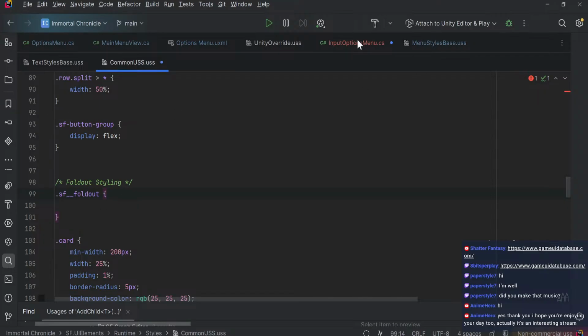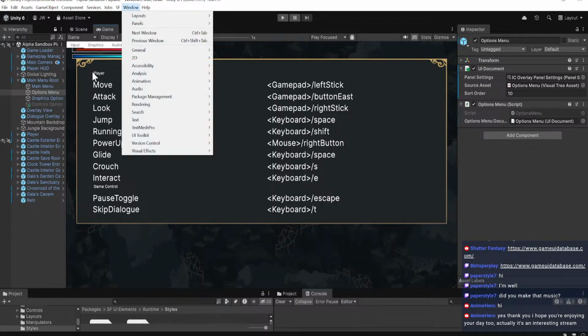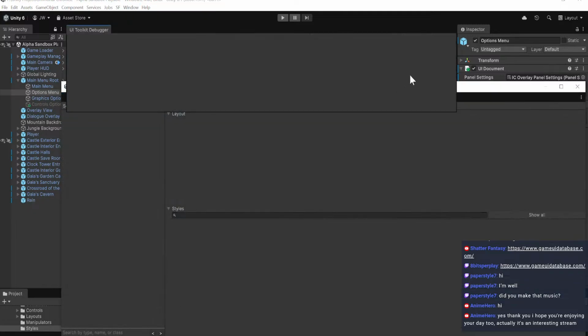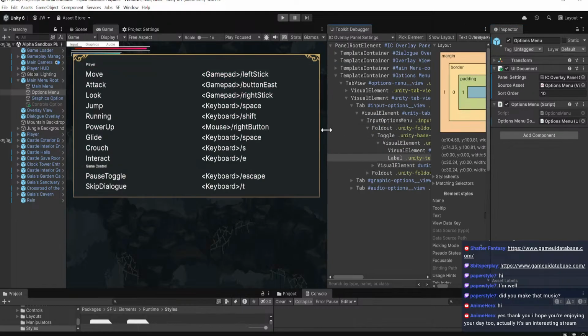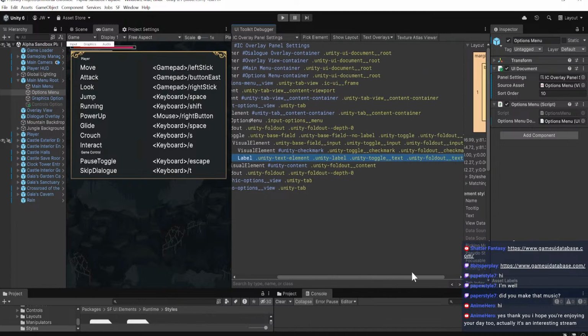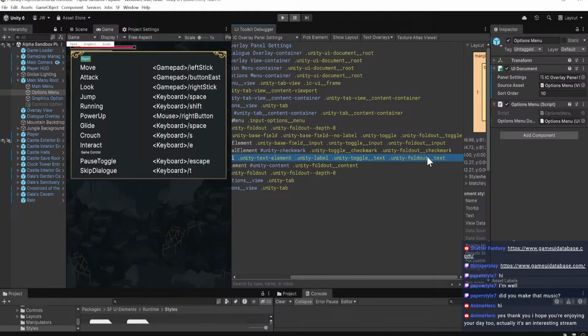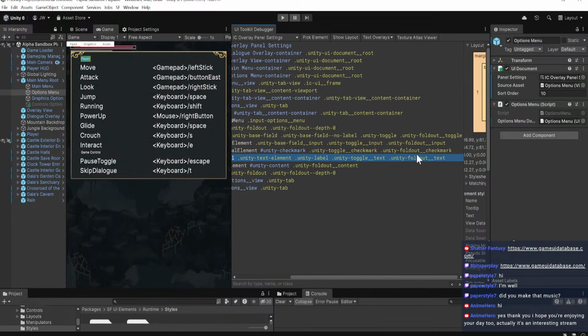Whenever you have a fold out, there is a little label here that you can add to fold outs by default. If we go to the debugger real quick and click on it, you'll see Unity adds a thing called, I believe, Unity fold out text. Yeah, and this describes what the name of the value of it is going to be.